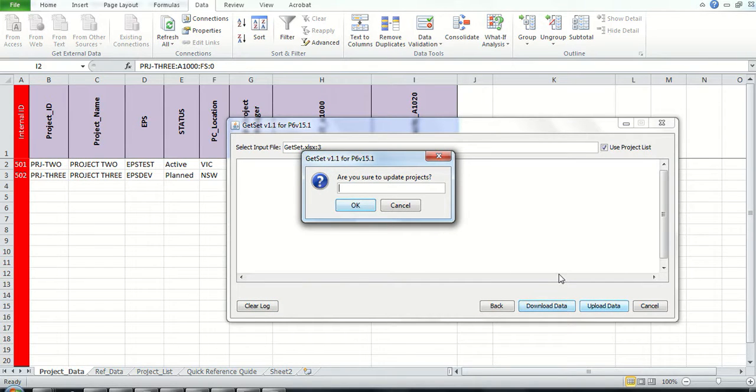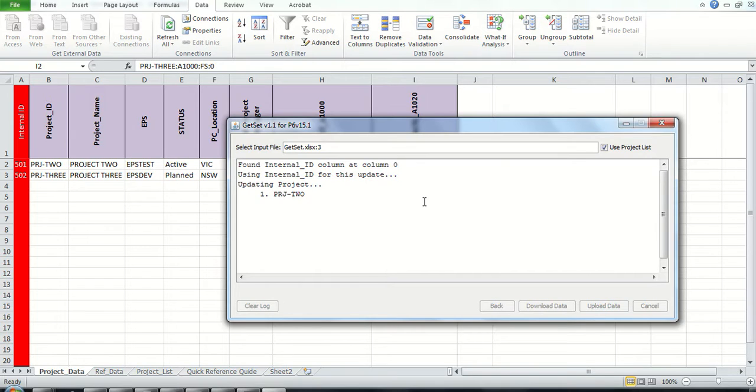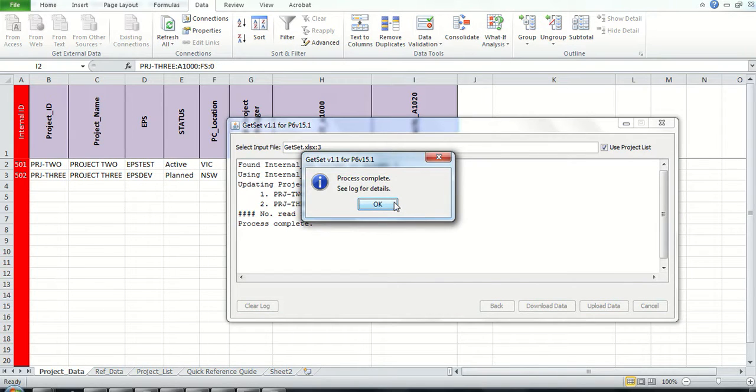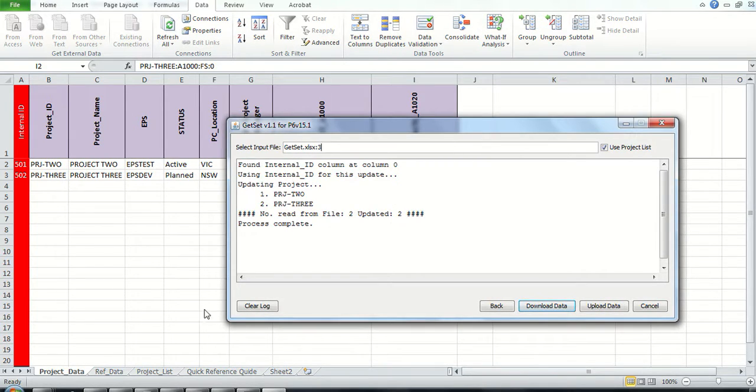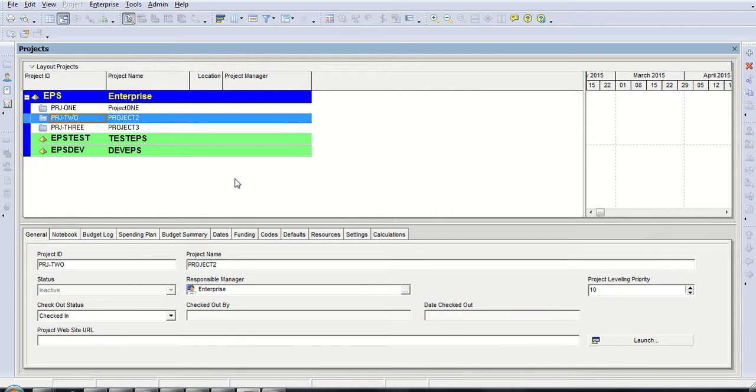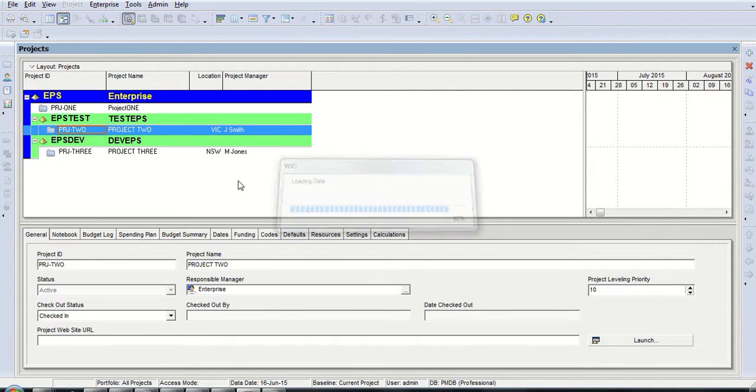So I've put some controls in this tool so that somebody just doesn't hit upload data and it goes and changes data. It needs some user input, so you have to type YES in capital letters, and it has uploaded the data in P6. So let us go and refresh.